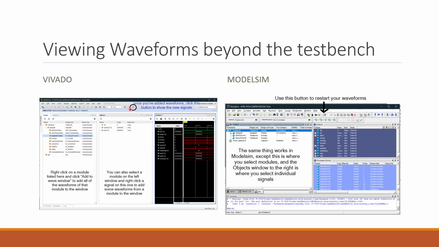This process is fairly similar in ModelSim. What you want to do here is right-click a module here and click Add to Wave Window if you want to add all of those signals from a module. And if you only want to add some of the signals, you left-click a module here, and then in here, on the Objects window, you right-click a signal and click Add to Wave Window in order to view them in the wave window. You'll also need to use this button to restart your waveforms.